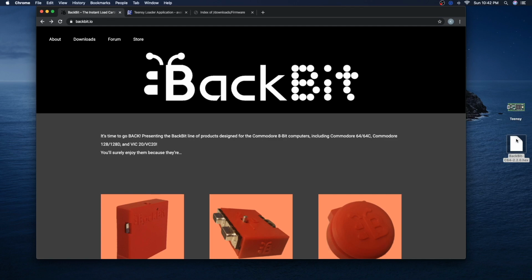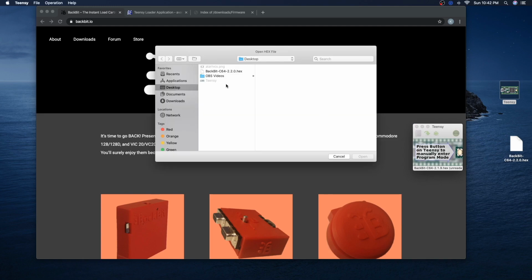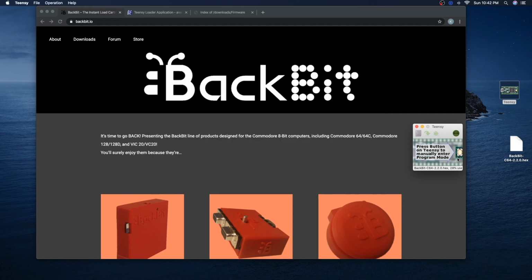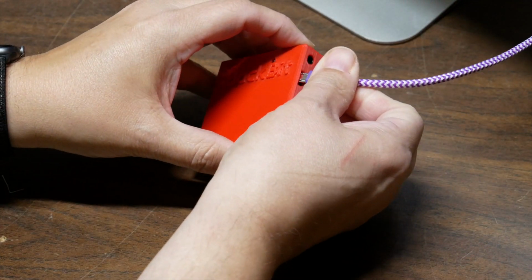So once you get that done, you upload Teensy. Great program. You find your hex file, 2.2.0. Click it to automatic. And then you just plug in your BackBit.